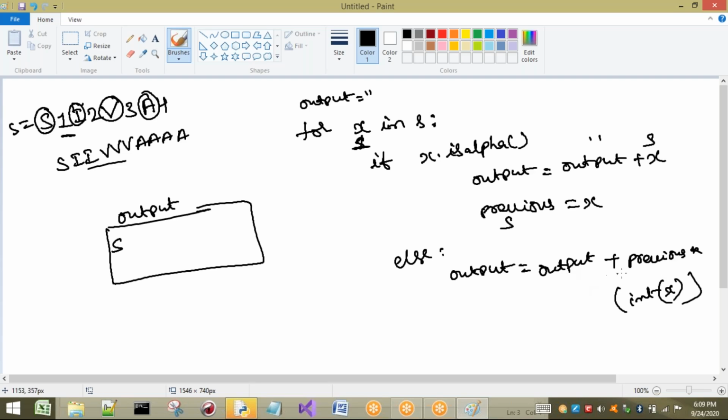Now let us try this. Output is s. s plus previous, sorry, output, so output is already there. Output equal to s, plus previous, which is also s, into how many times? One time. If I take this concept, output will be s plus s into 1, which gives s s. We have already seen this concept. So ss will be the answer, but what I require is only one s.